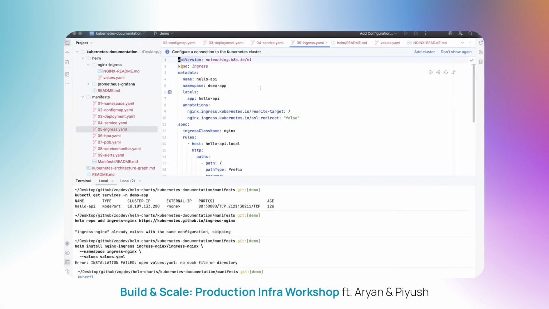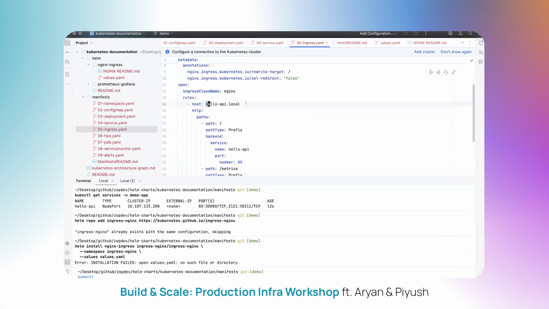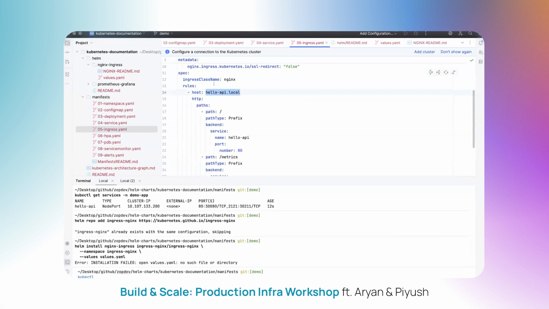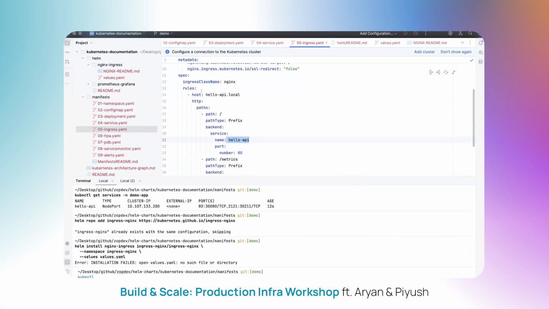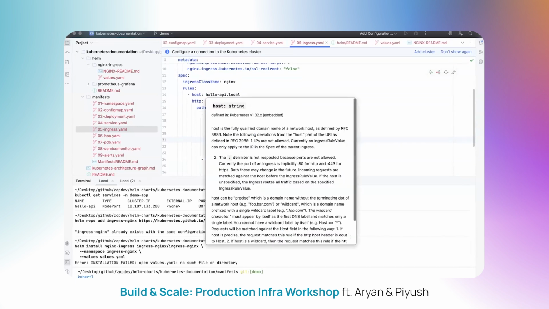So if you see ingress, its kind is Ingress, and we have defined the ingress class name through which it will be controlled. We have installed the Nginx ingress controller, so every request of that ingress will go through it, and it will map each host with a particular service. You can see hello-api.local is mapped to our service hello-api, and it will forward the request based on the host to the particular service.